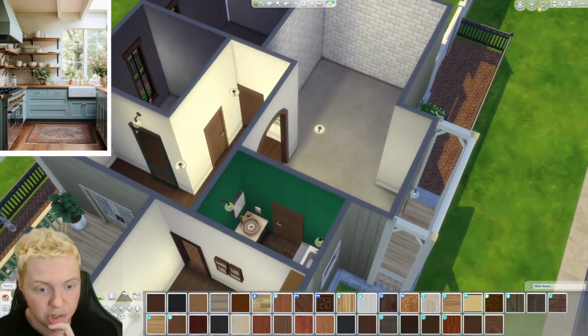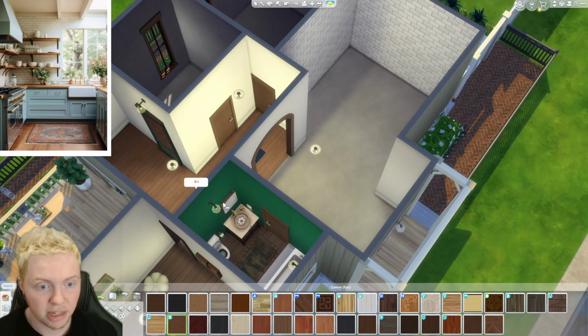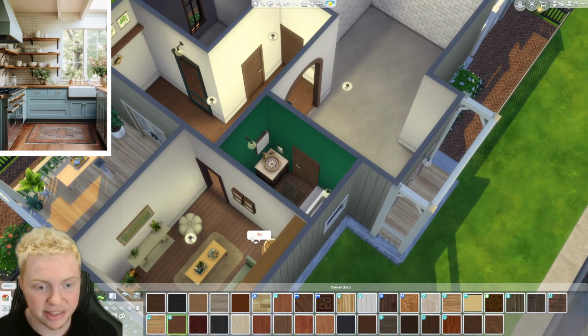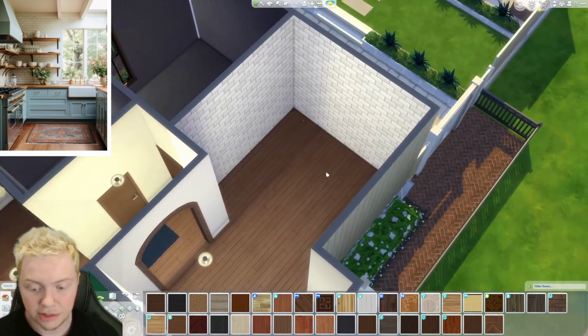I am tempted to actually change the wood that we've picked for all of this to a nicer one. Even just something like this looks a little bit less basic. I don't like the single plank kind of look. I think that's a little bit better. We can then go ahead and start doing our kitchen.